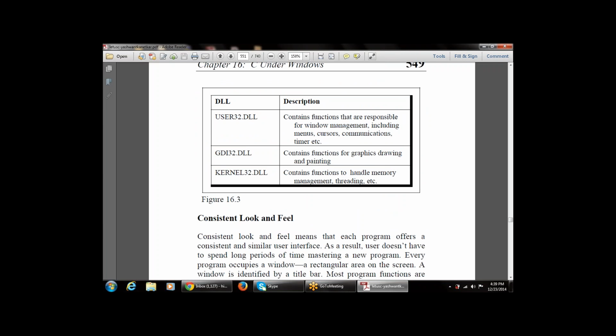The first one is user32.dll. That is, user32 is the name of the file and .dll is the extension. This means this is a DLL file. What does it contain? That is its description.